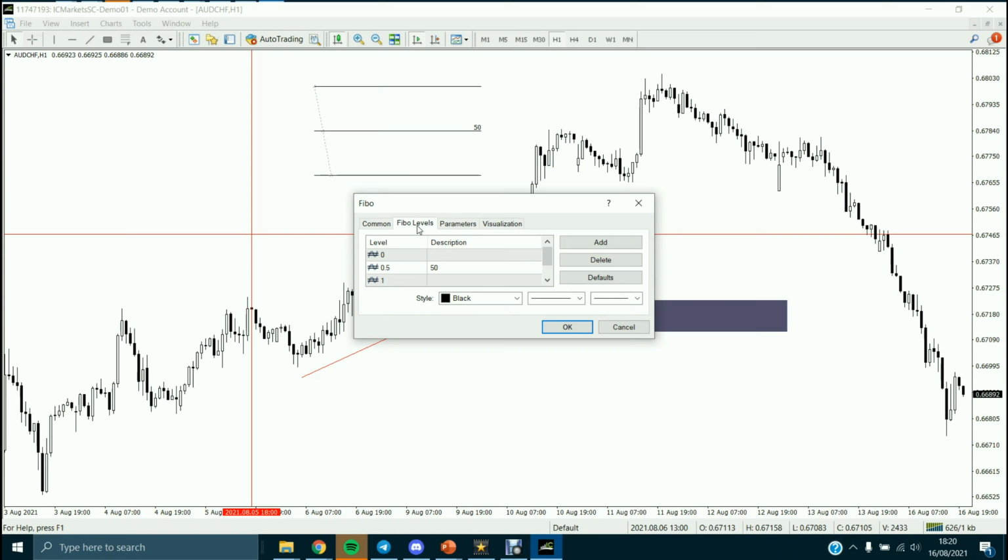Fibo levels, you're now going to go and delete all of the levels that are currently in there, and you're then going to click add. You will then have 0.0 level. In the description, write 0. Then click add. Then click add again to add another level.